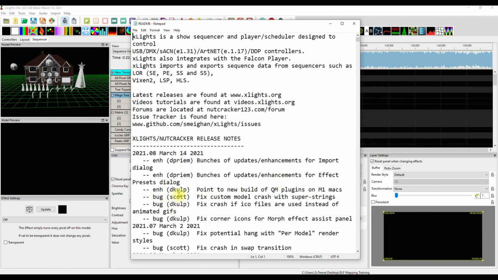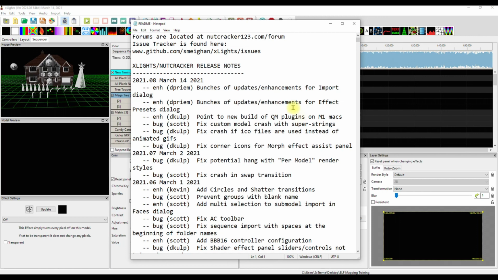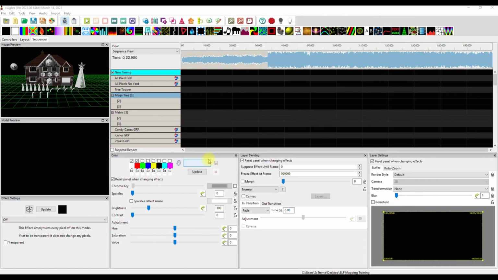The rest of this is Dan Culp fixing and enhancing, and Mr. Scott fixing and enhancing, and great thanks to the developers for continuously improving things as we go. All right, let's get straight into this.